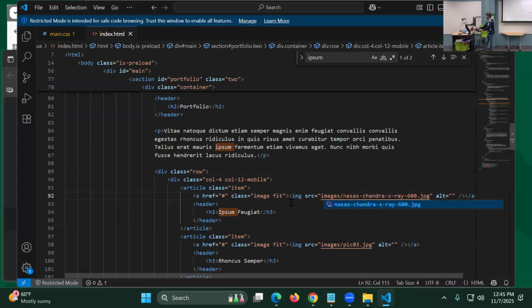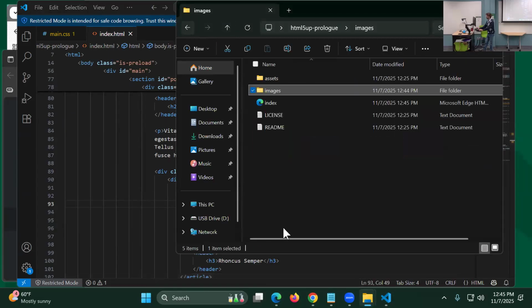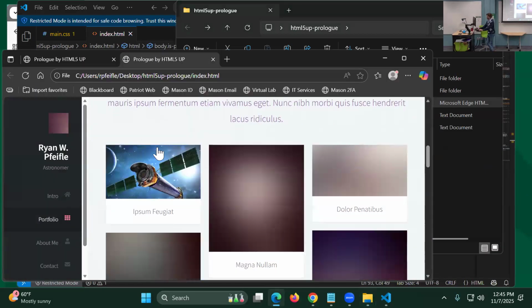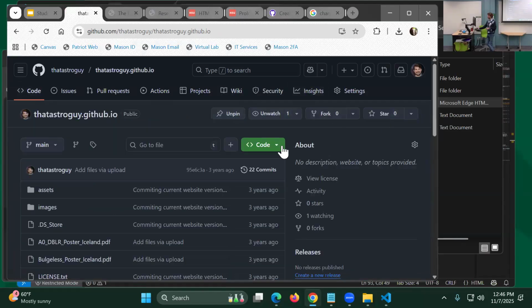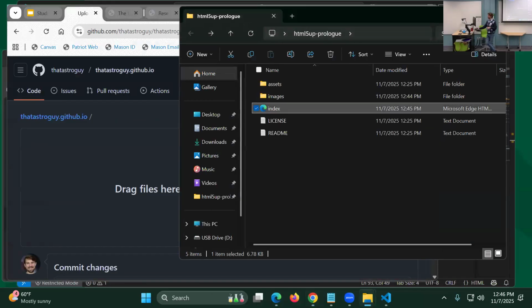Save that. And when we open this back up again, it should automatically add here. So once you've done that and you've updated this on your local copy, you're going to then go to your GitHub. And you're going to click upload files. And you will drag whatever files you changed, you want to drag there.